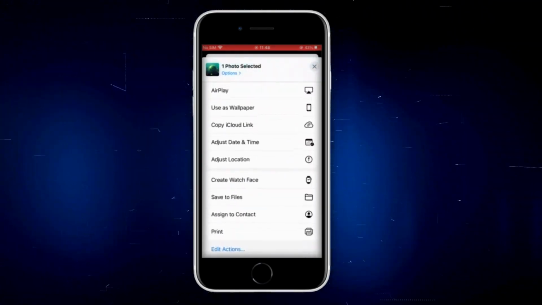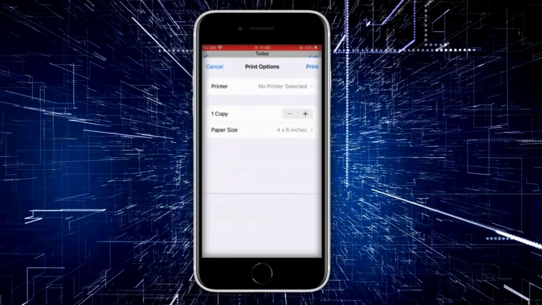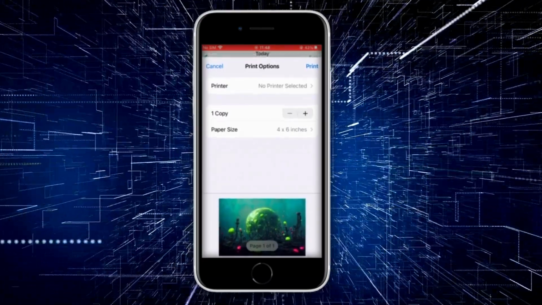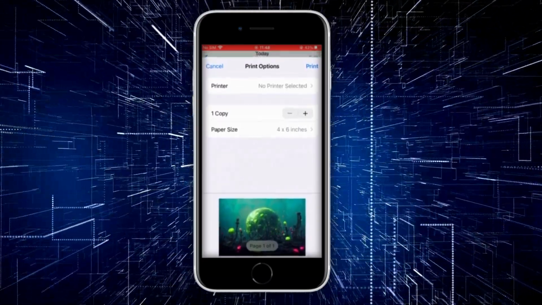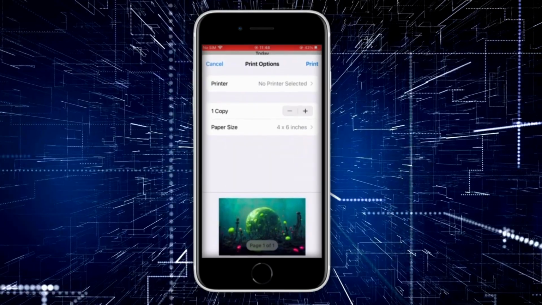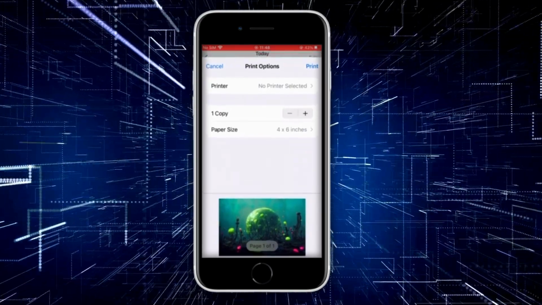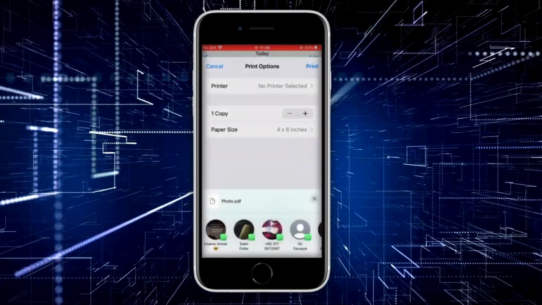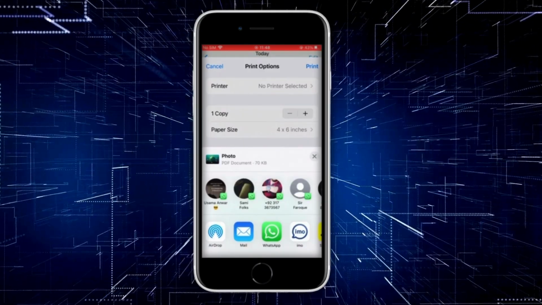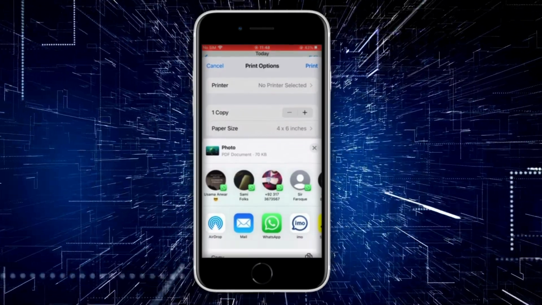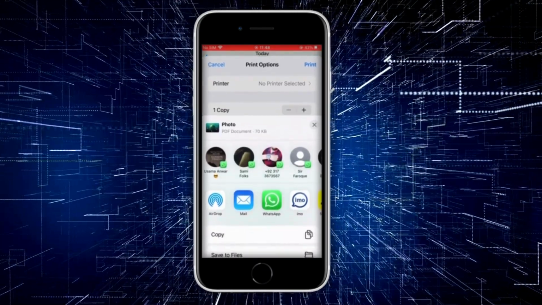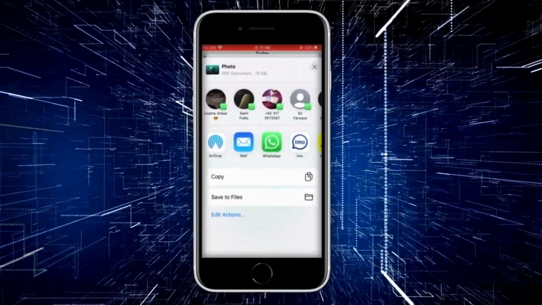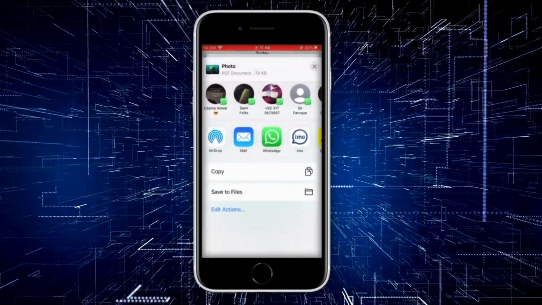Then the printing option becomes available, but we won't actually print it. Instead, we'll convert it to a PDF. Tap the Share button again, in the upper right corner of the screen, and you can see it says Creating PDF. And now, right below the photo, it says PDF document now. You can do whatever you want with this converted image. The JPG is now turned into a PDF.